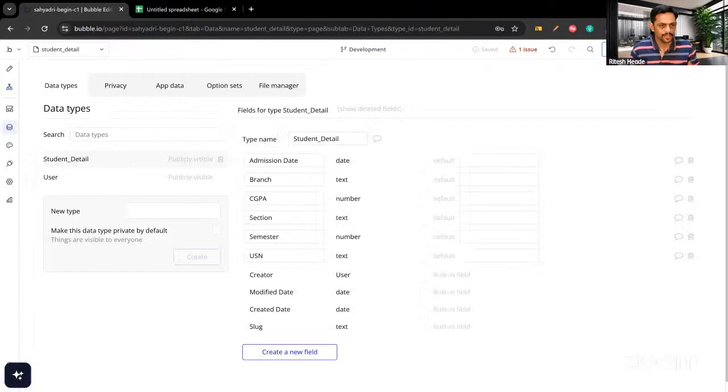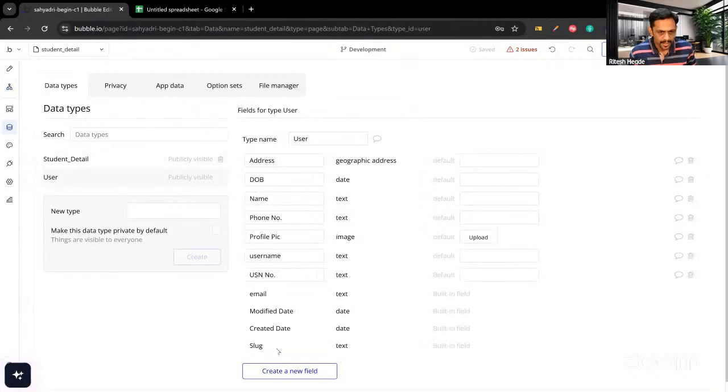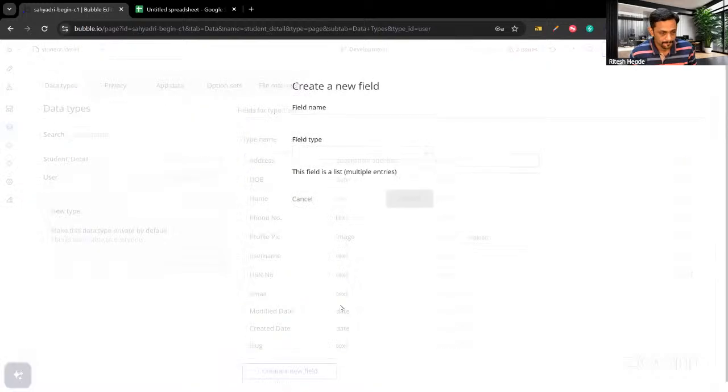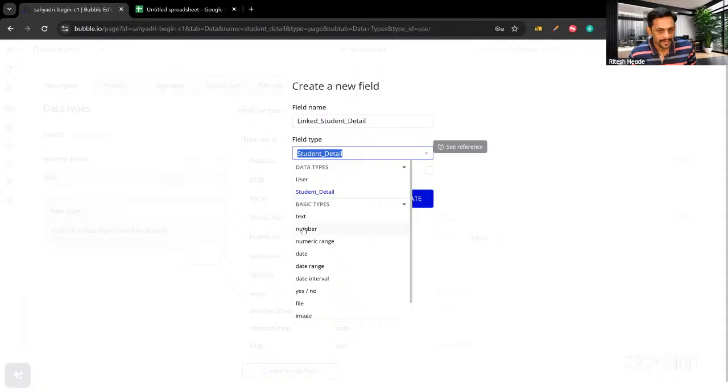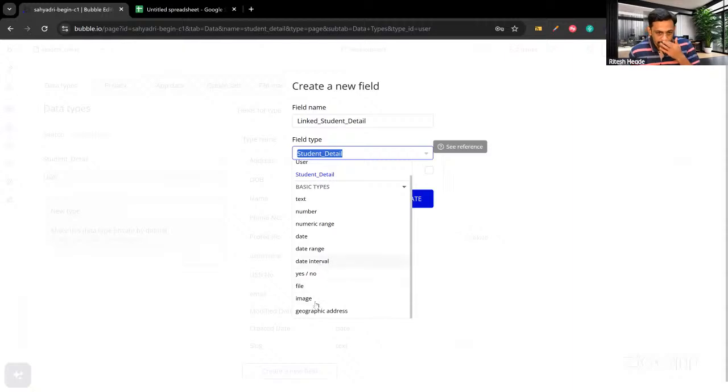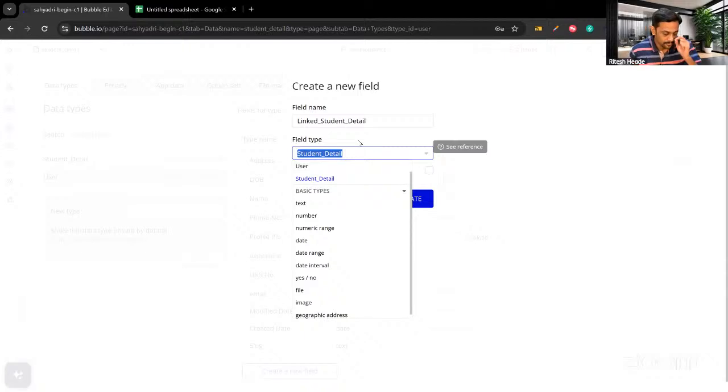So for that, what I'm going to do is closely observe. I'm going to user and I'm going to create a new field. Okay. And this time I'm going to say linked student detail, and this will be student detail. So until now, we have always linked the basic type like text, number, date, image, right? Geographic address, and so on and so forth. This is the first time we are creating a data type, a field which is linked to another data type.